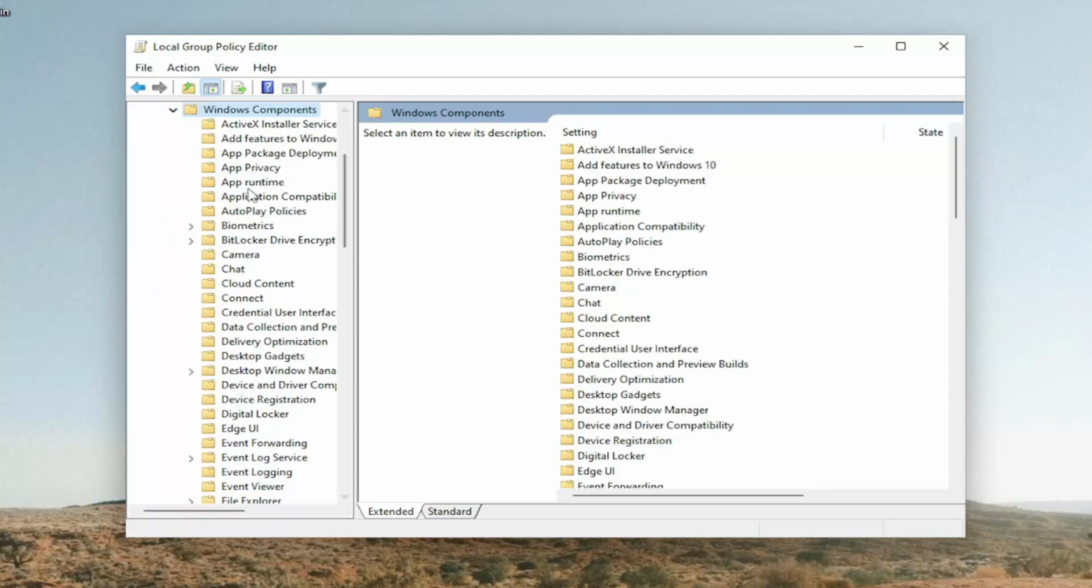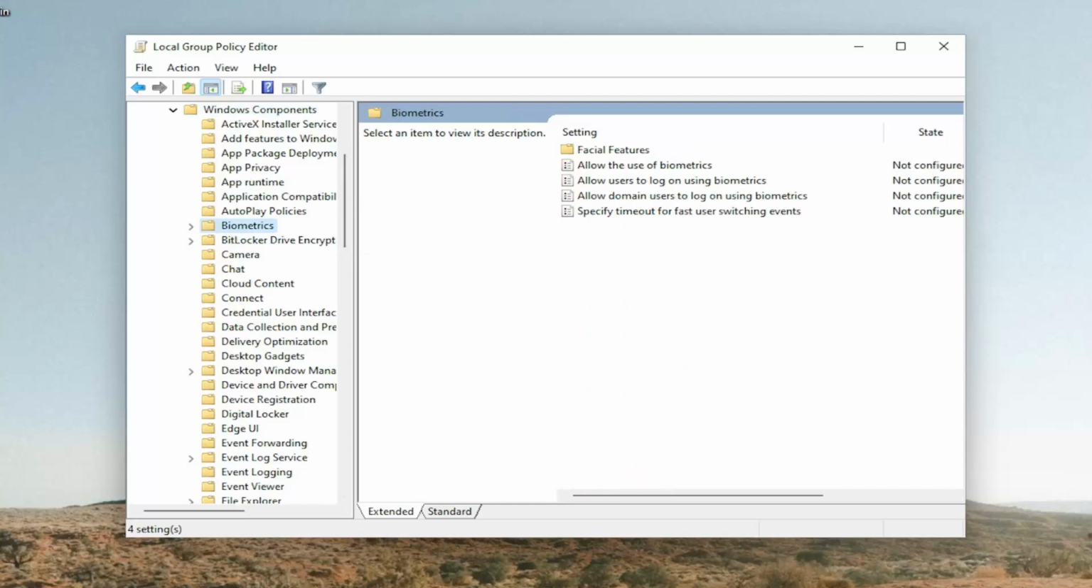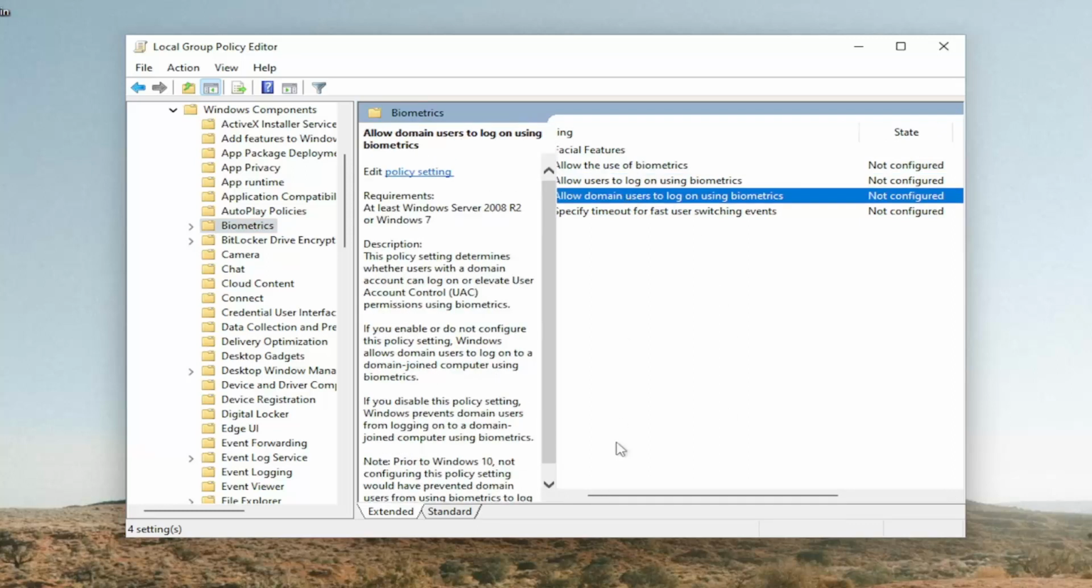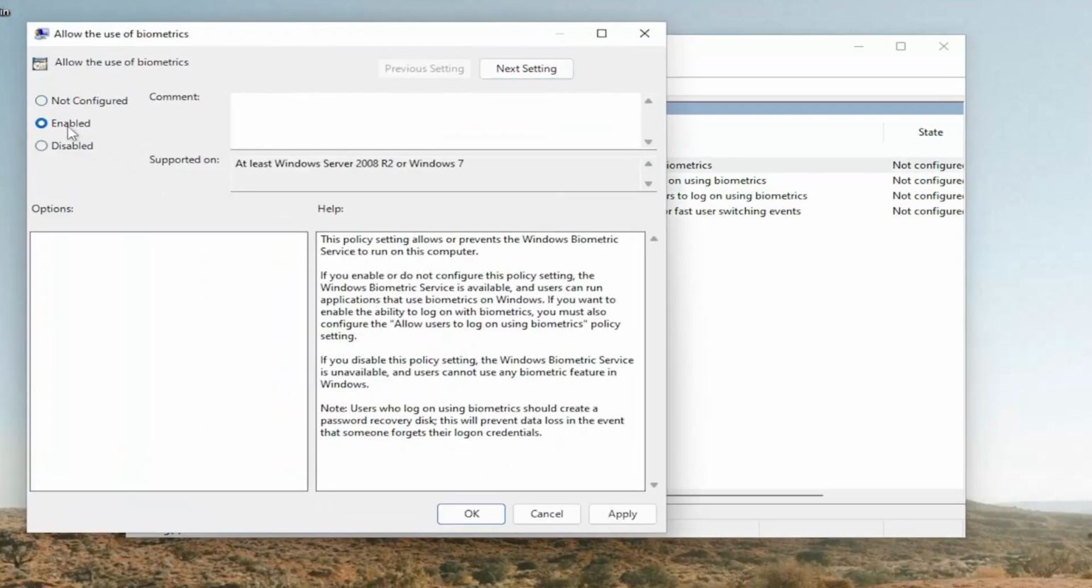And now you want to locate Biometrics. Just go ahead and left-click on that one time. On the right panel here, there's going to be three entries you want to set to Enabled. They all have Biometrics in the name of them. So go ahead and double-click on the first one. It says Allow the Use of Biometrics. So go ahead and set that to Enabled.